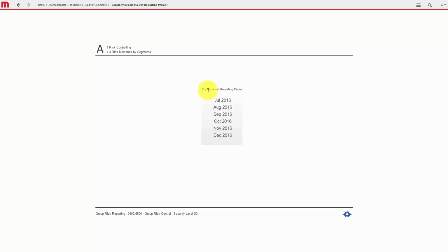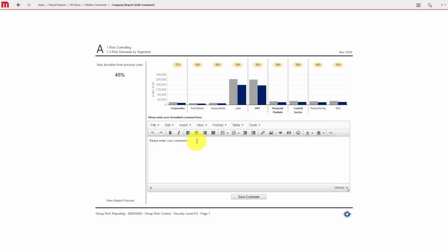We start with the portal that gives us the possibility to select a reporting period. In this example, I would like to take November 2016. Okay, you see we don't have a comment so far, and I'm entering now, I feel very fine. All right, and now I change the format here. I make this bold, I make this red. Okay, and I would like to do some additional things here.